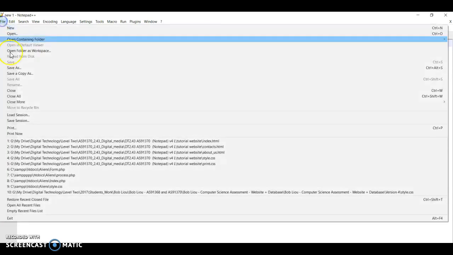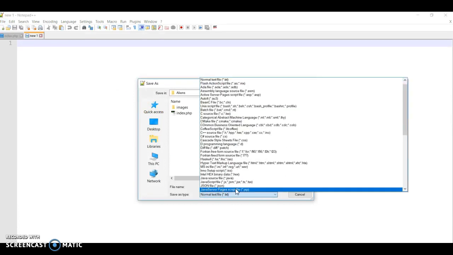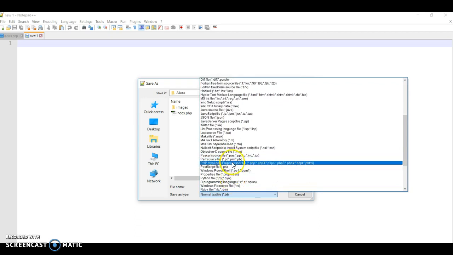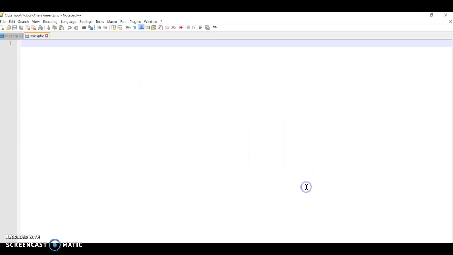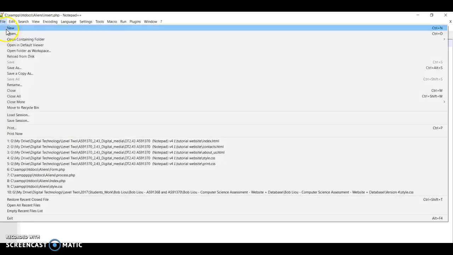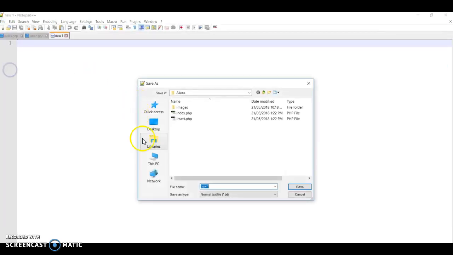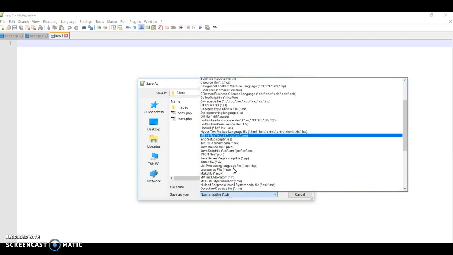So another one, save as, insert. Again, PHP file. I'm just going to put small letters. Okay, and then the third one, display. Again, I'm going to choose it as PHP file.